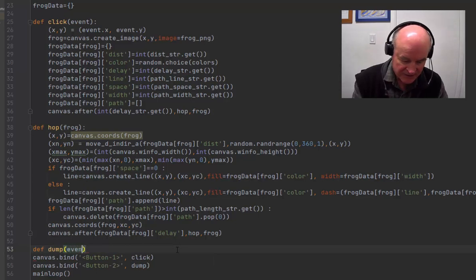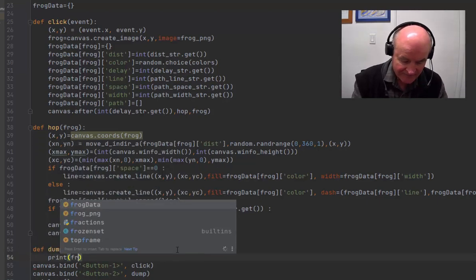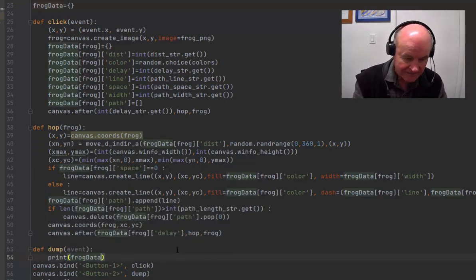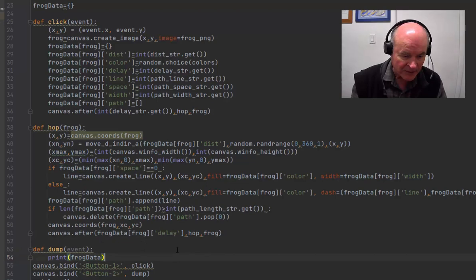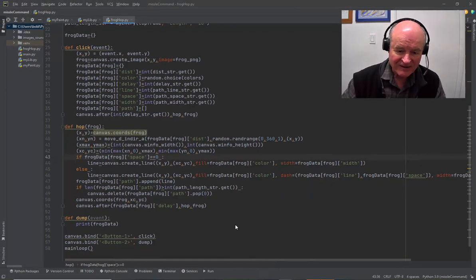It's on a button click, so it needs an event. We're not going to use the event. And all we're going to do is a print of frog data, that array. Okay? That's what we're going to do. Let's give that a try. So I hit run.